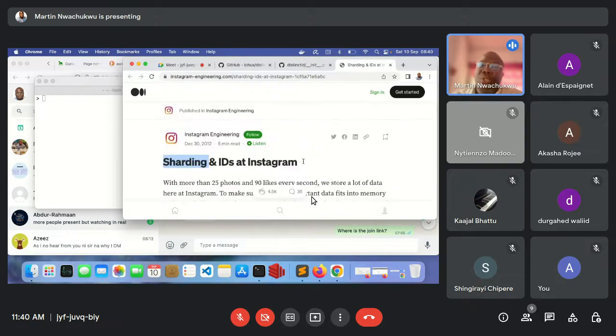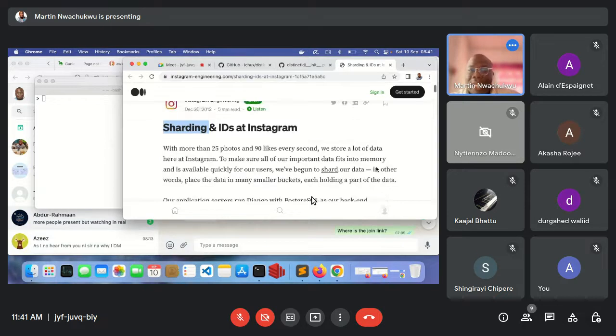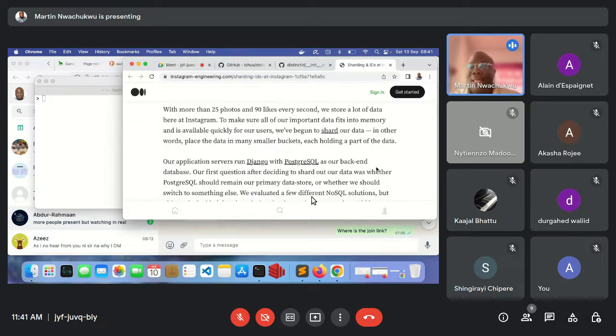This was done in 2012. We're already in 2022, and that's 10 years. If, 12 years. I hope I'm right. 2020 makes it 10 years and 2022 makes it 12 years. If they had all these problems back then, you can imagine the scale of problem they have now.